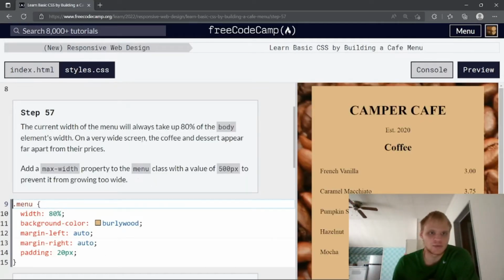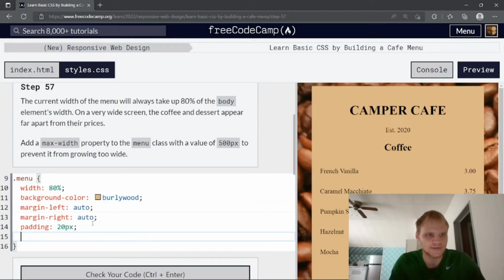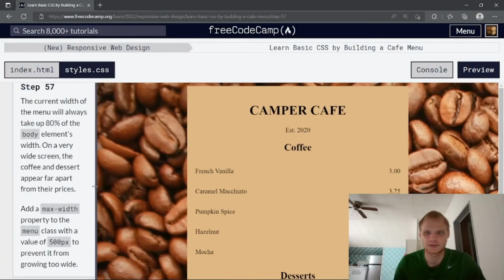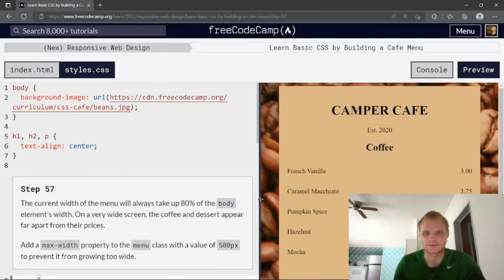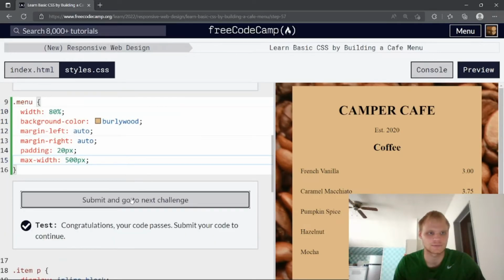The current width of the menu will always take up 80% of the body element's width. On a very wide screen, the coffee and dessert appear far apart from their prices. Add a max width property to the menu class, so it's 500 pixels, so that it will not exceed that. All right, so max width of 500 pixels. So that's when we make this bigger, then it won't get bigger than that. All right, nice. Wait, oh, there we go.